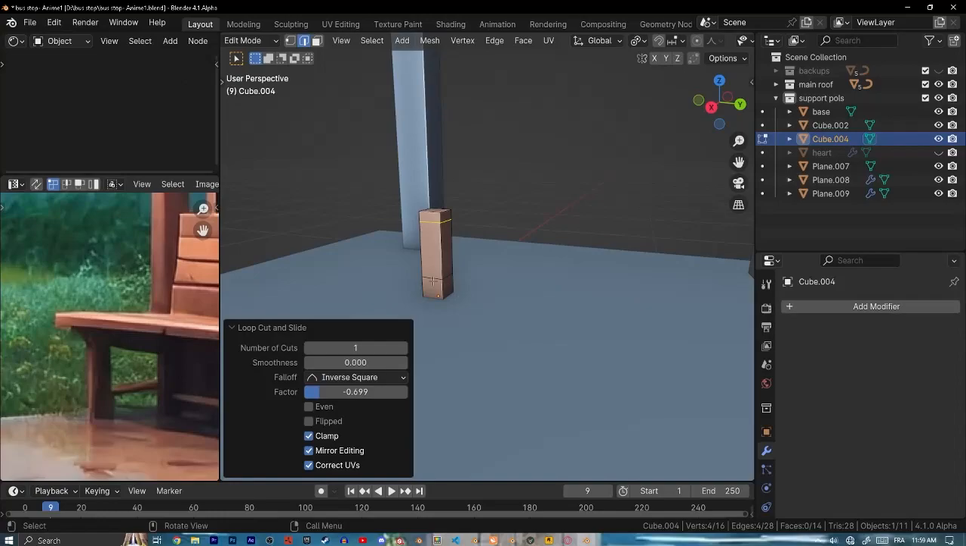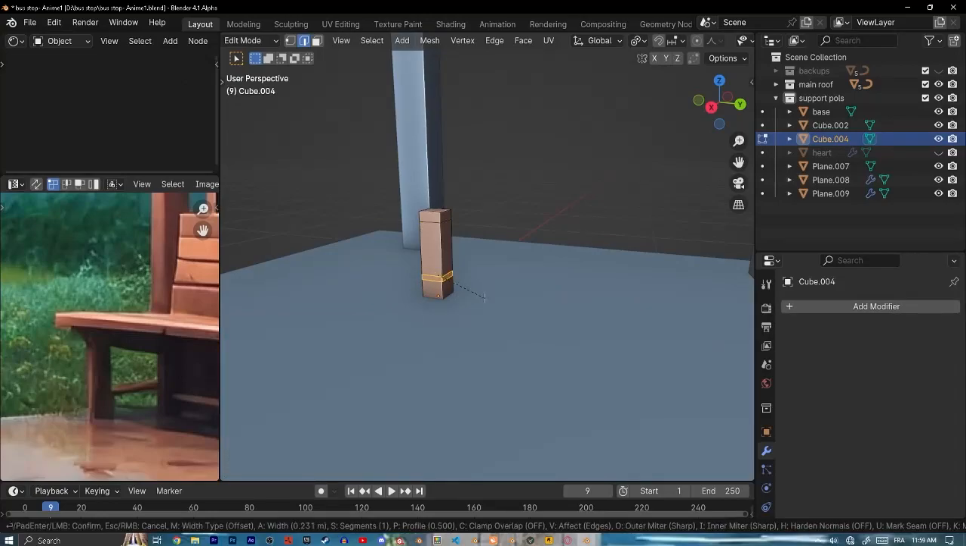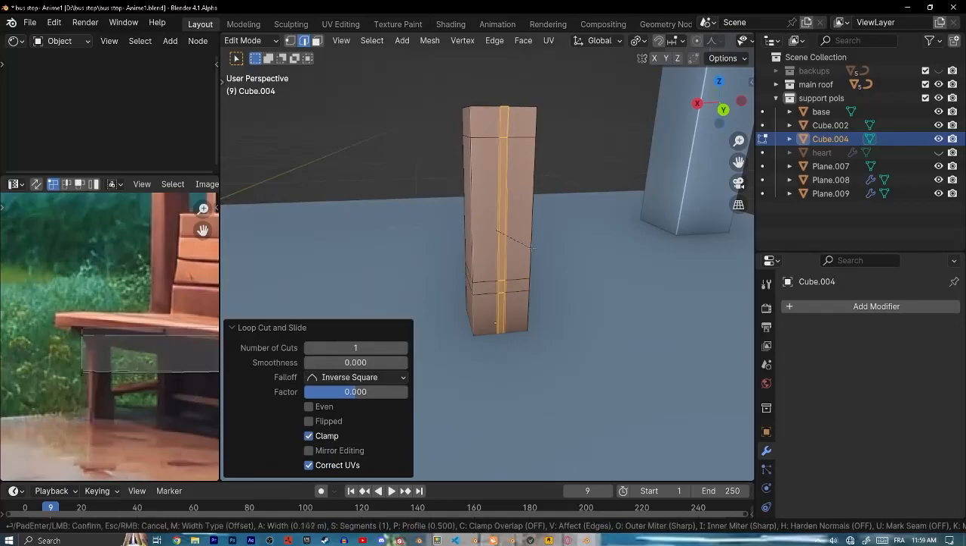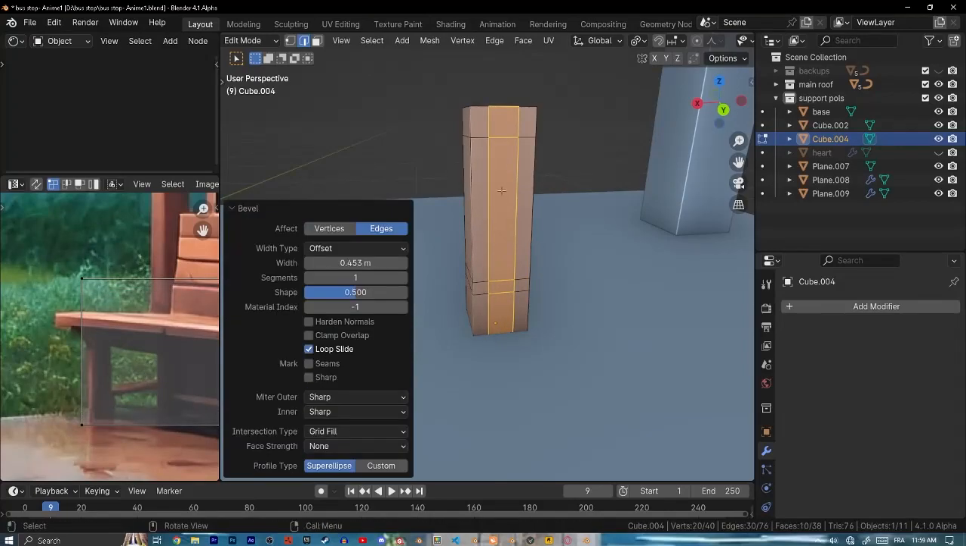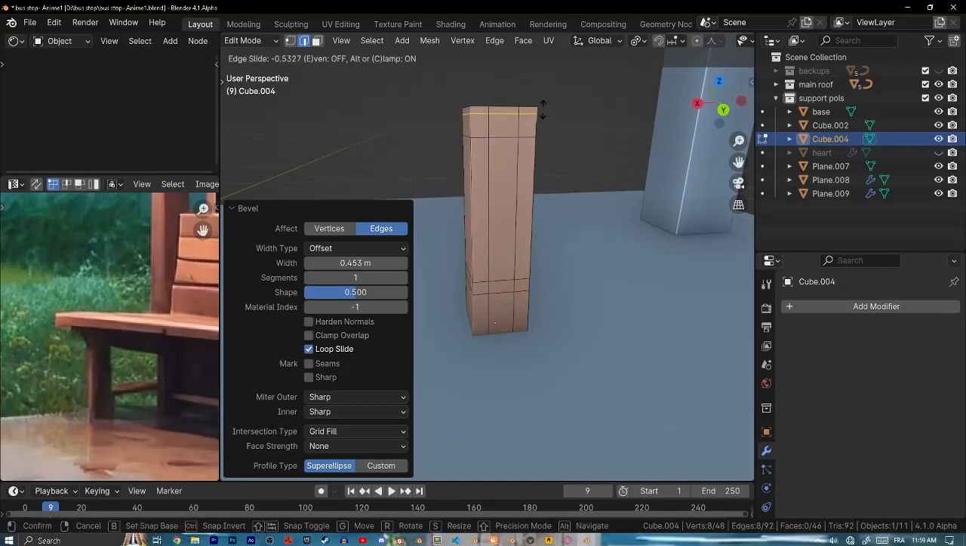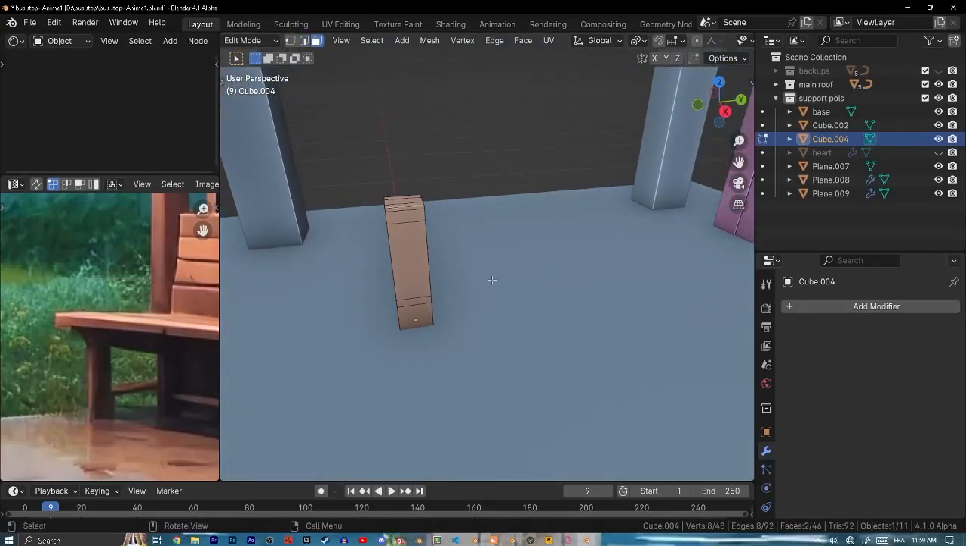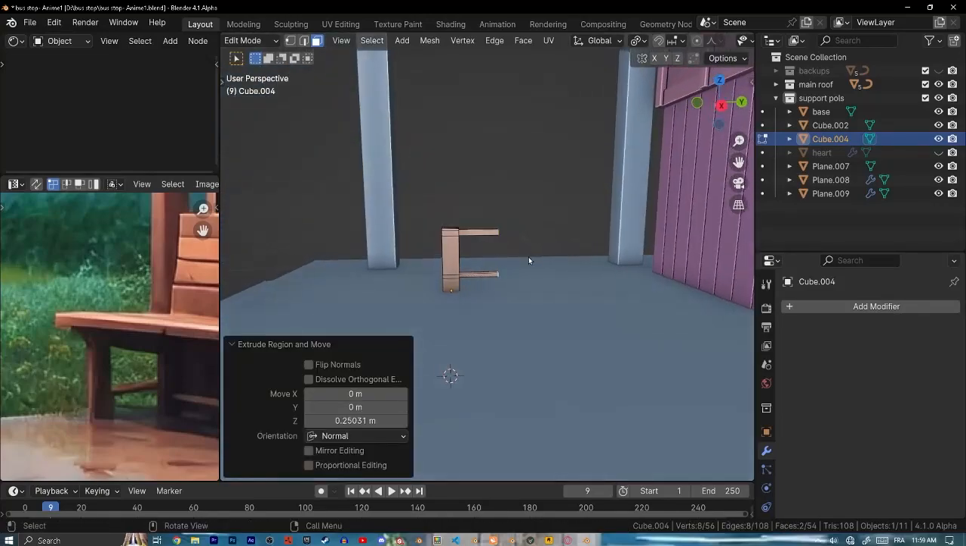So yeah, add some loop cuts. Control B to bevel these loops. Control R to add another loop cut. Control B to bevel it, and another loop cut on top. And select these two faces, 1 and 2, and E to extrude them slightly.